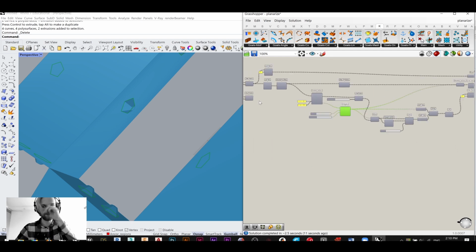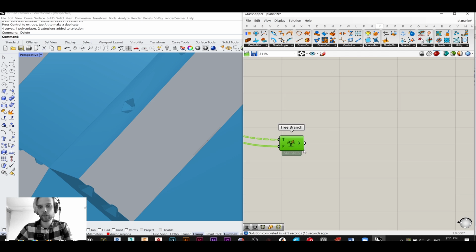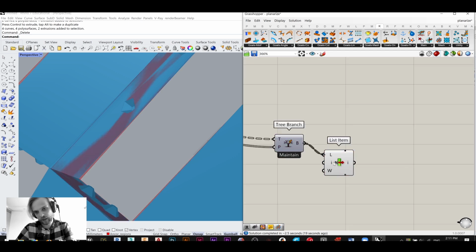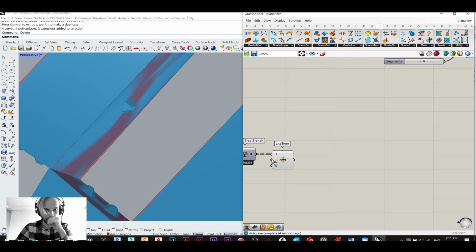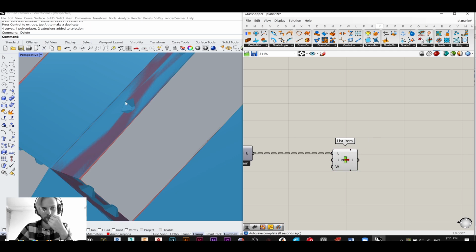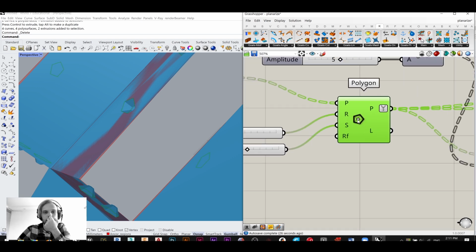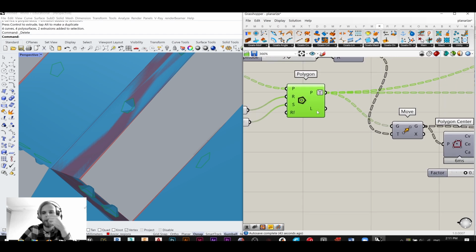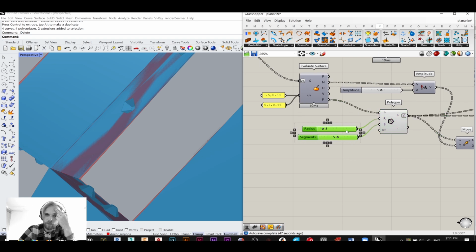So here are the female ones, and I will just use list item to get the parameters for the female joints, and they will need, shit, how are we gonna do that? So each polygon that we have right here will need to find where it needs to be oriented on the female block surface, on the closest, right? So we somehow need to figure that one out. I think we can do that with these points.